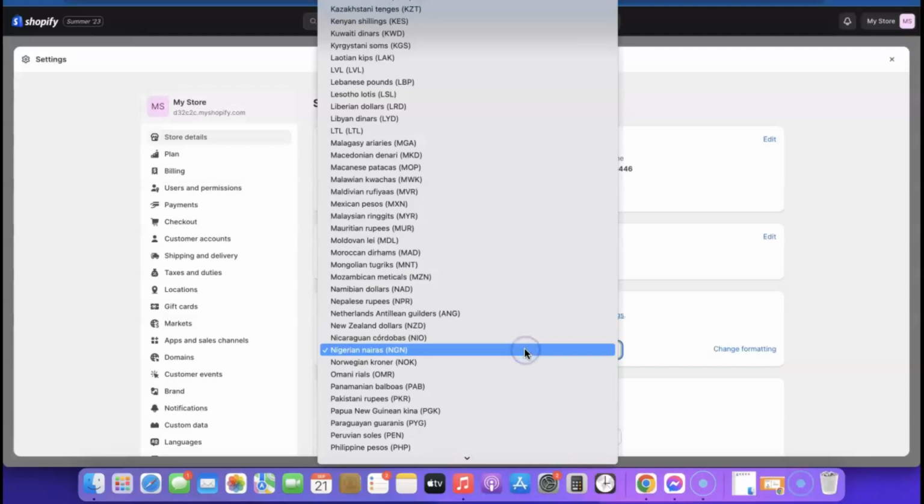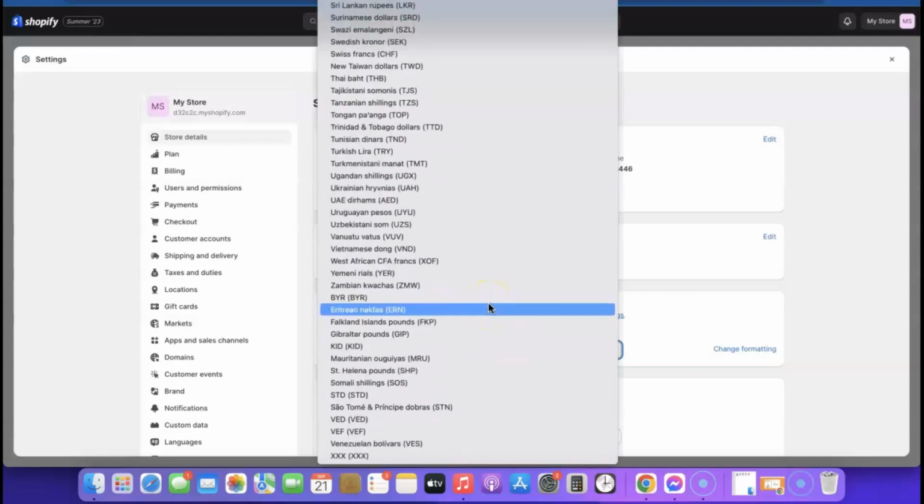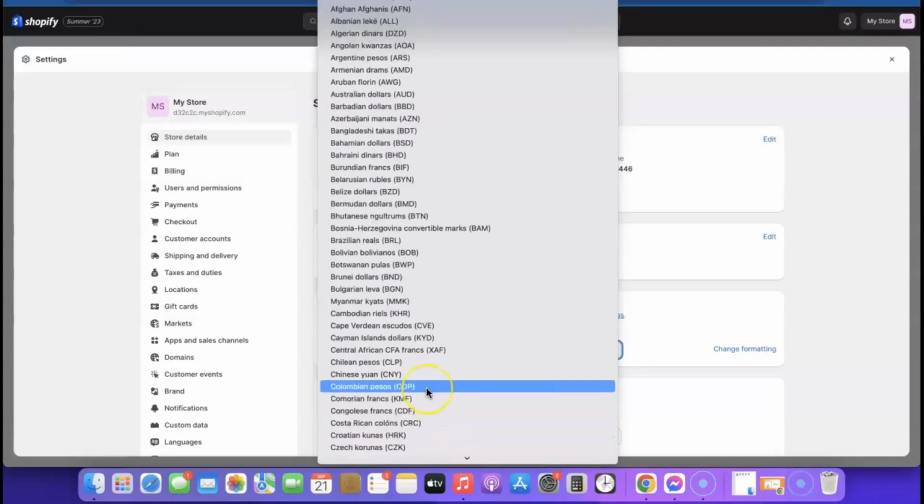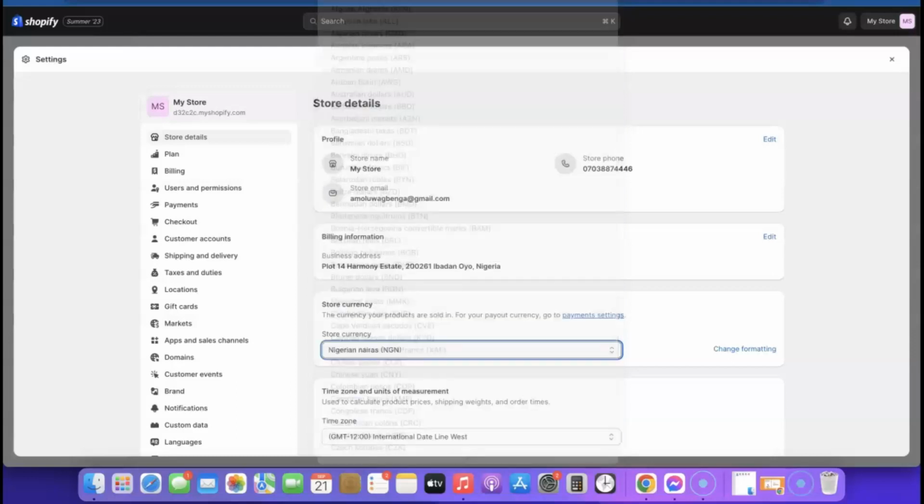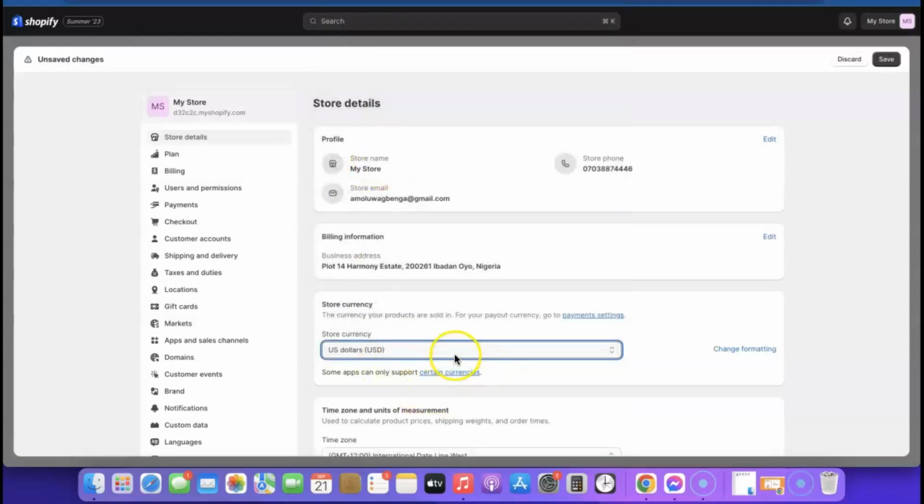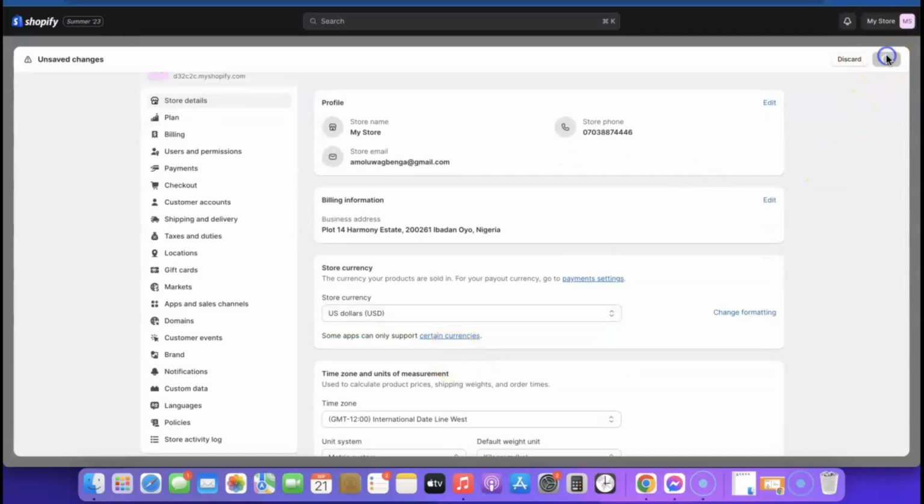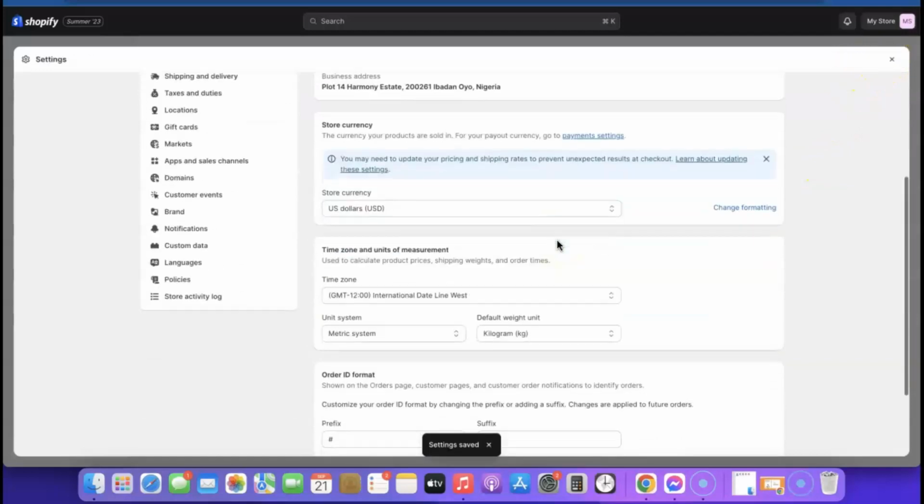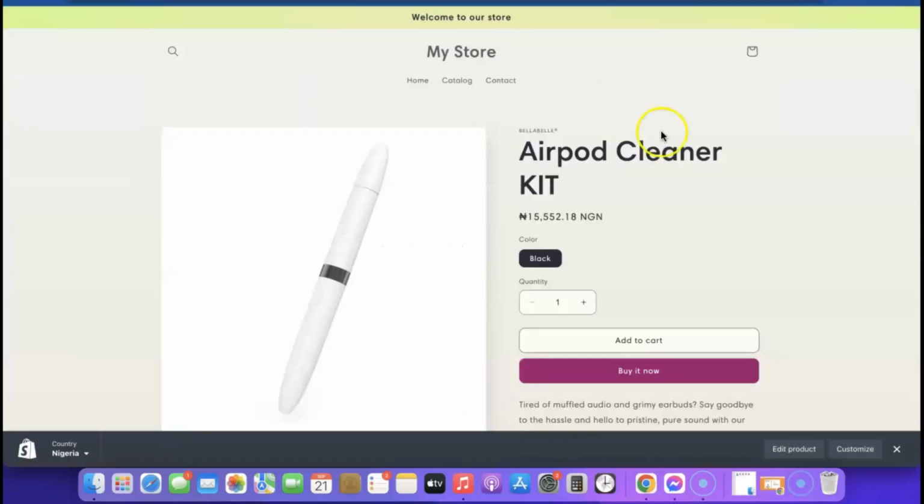So from here, you can click on it, then search for US dollar. All right, so let me search for US dollar. So this is US dollar, so I'm going to change it to US dollar. Then after that, I'm going to click on save here. All right, so I've just changed it, so you can now go back here. So if you go back here, then refresh this. So let me quickly refresh this and see if the pricing is going to change.